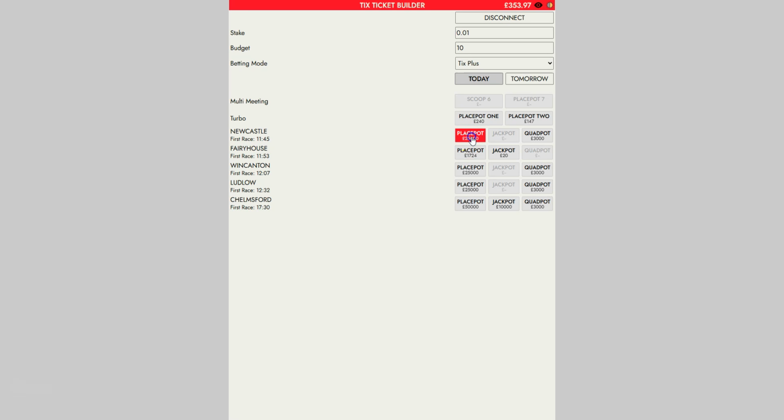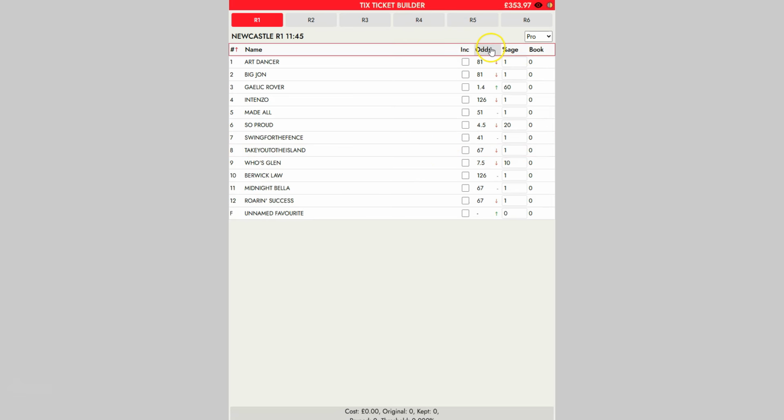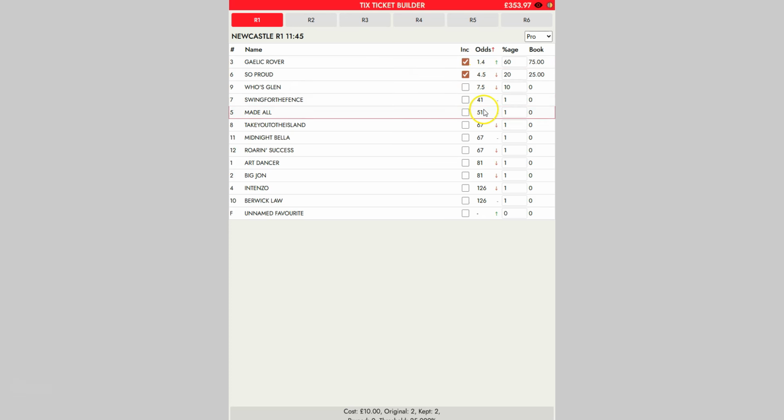Let's go to the Newcastle place pot, and you can see that here I've got a race card with some odds on it and some boxes on the right hand side. Most importantly, I've got this box top right with a pro and simple drop down. So on the pro version, I've got all this complexity, if you like, on the right hand side, and what that enables me to do is to select the horses that I'm interested in, and then choose how much weight I want each horse to have.